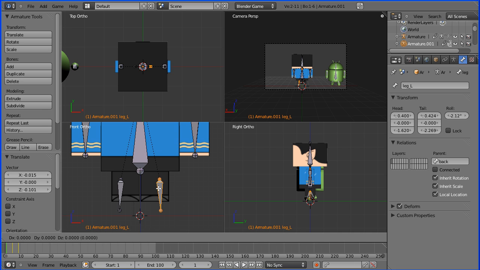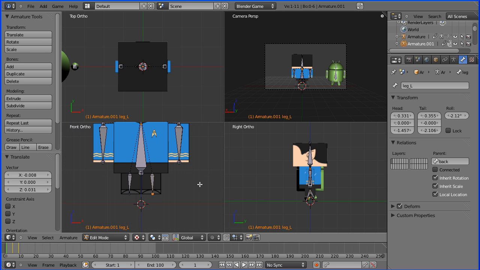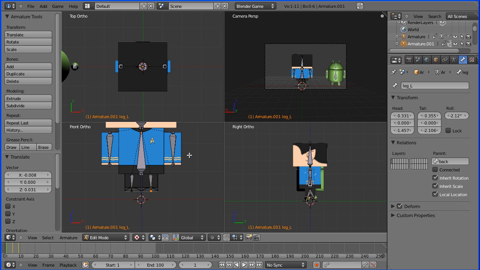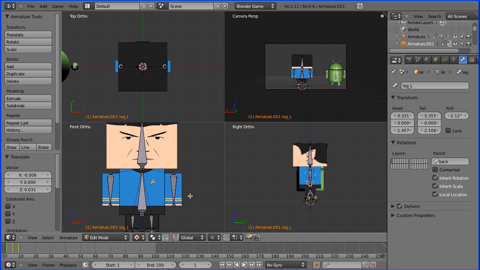I'm going to select the leg. G to grab. And move that so the head of the bone is in line with the top of the leg. And G to grab. And line that up with the bottom. Okay, let's just zoom out a little bit. Shift, middle mouse button.